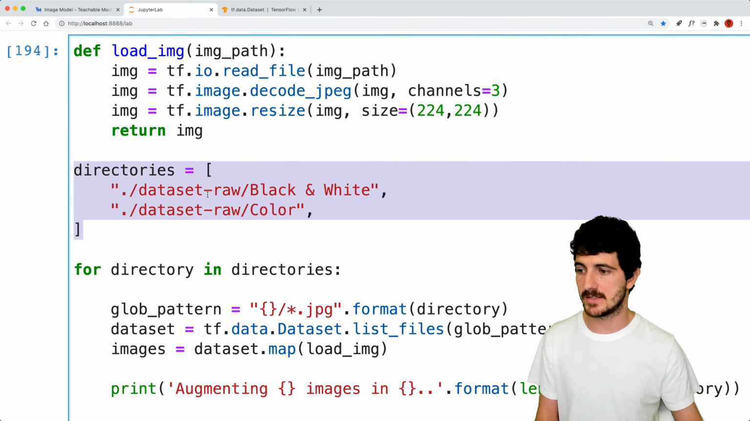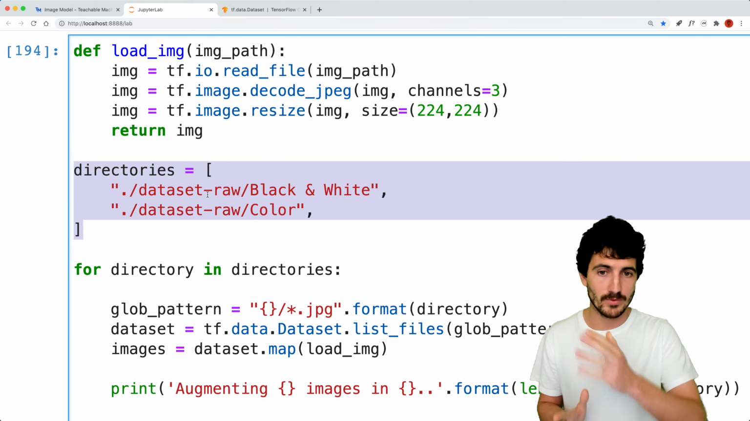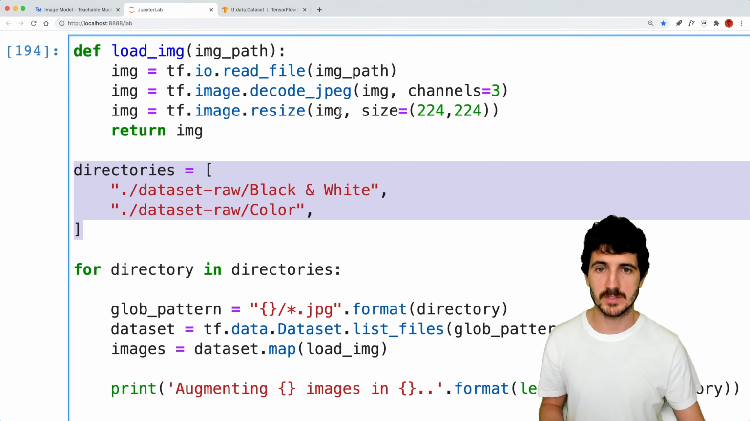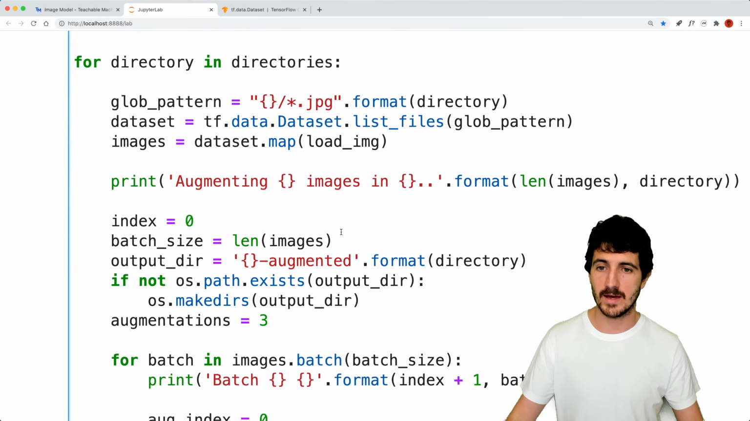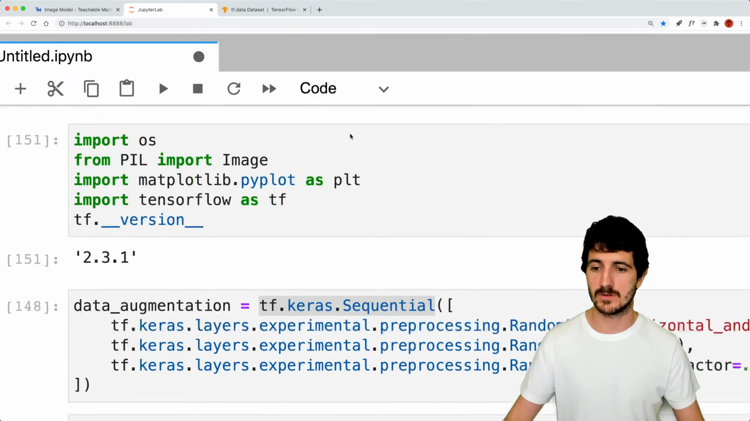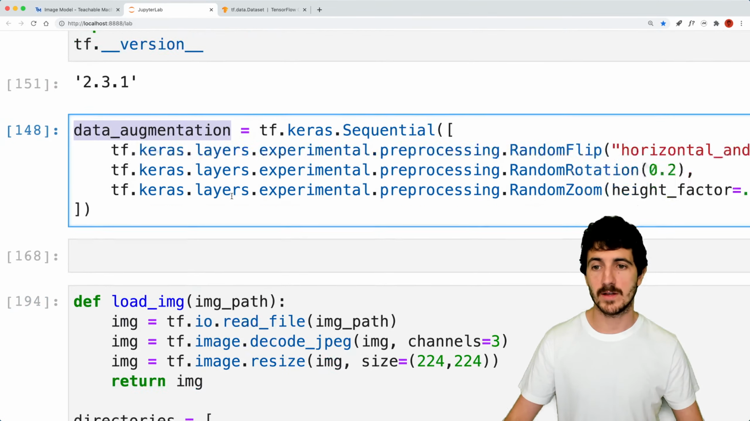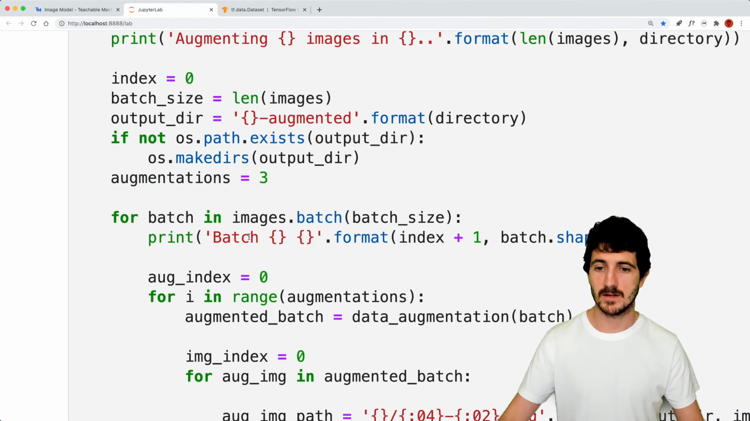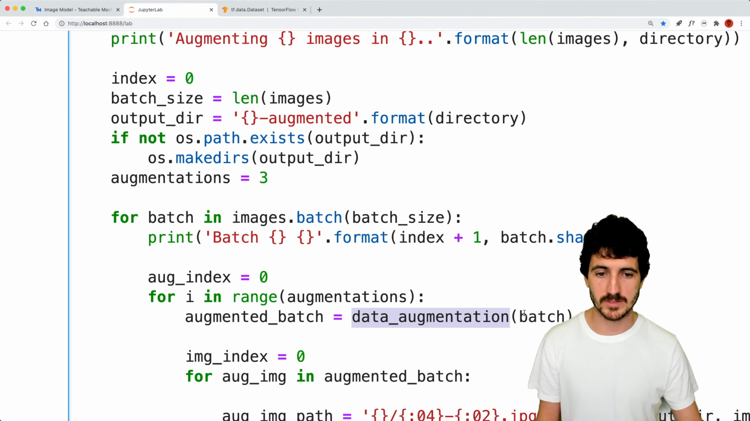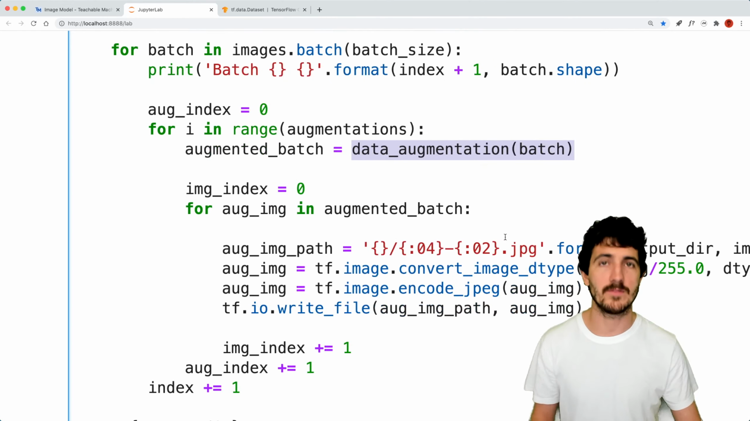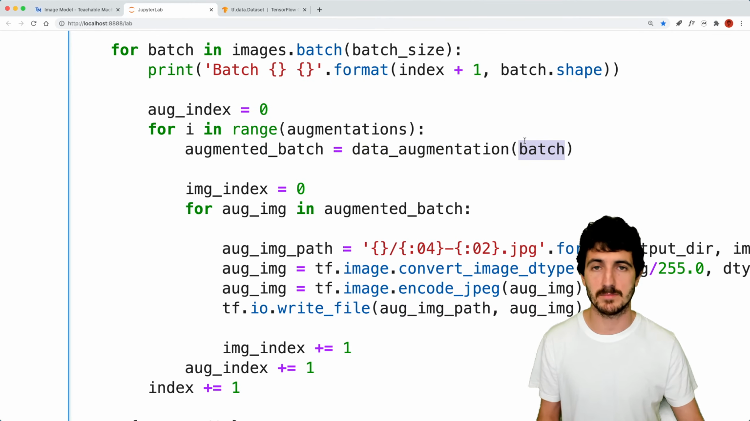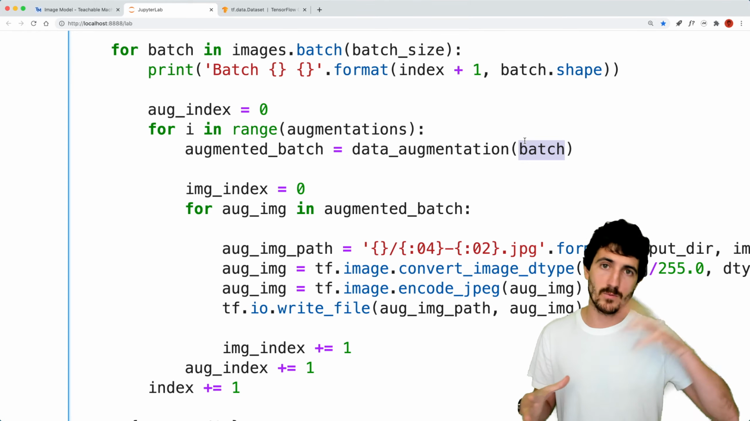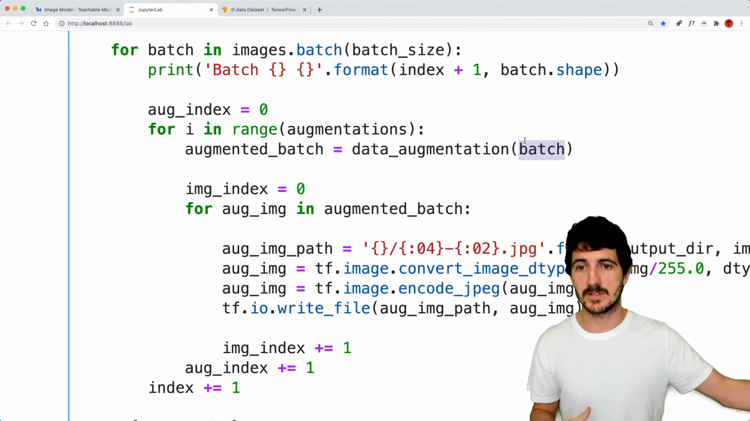For the directories list, we could provide many folders and it will read all the images as JPEGs in this case. And then we have that data augmentation model that we defined here. We just pass our images through that function when it's time, and we pass it a batch. The batch has a shape of whatever number of images by 400 by 400.